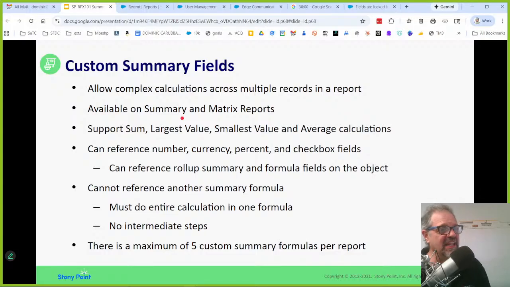But this allows you to calculate on the report of the records, instead of creating a combination of formula fields on the records themselves. There are summary formulas.